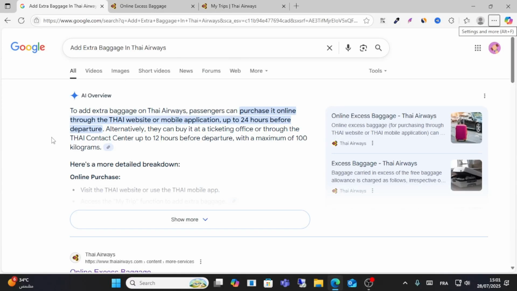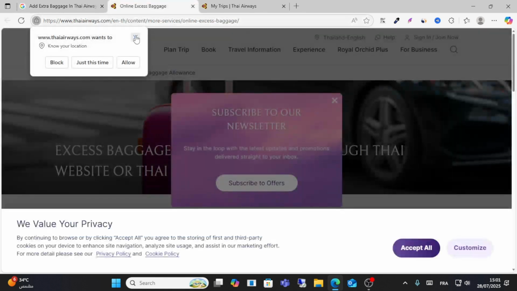I will show you how to add extra baggage in the Airways. So basically it's easy steps, friends. Go to Google and search add extra baggage in the Airways. You see this page from here, guys.